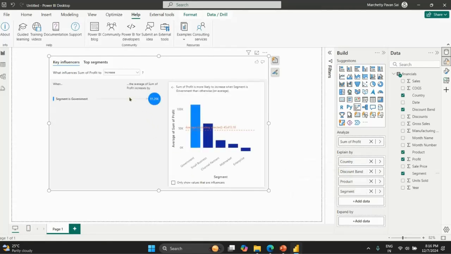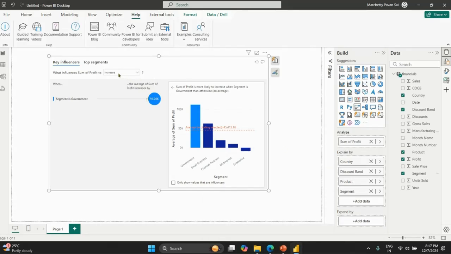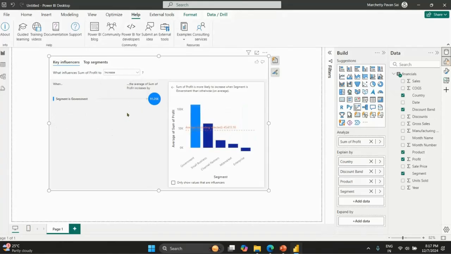maybe it is relevant to segment. You can see for this, if the segment is government, the average of profit increases by some particular 91.62k. It will try to analyze and it will try to understand what is influencing the total profit, what is helping to increase and what is helping to decrease. If you see for increment, only this particular government segment has some influence on the profit.